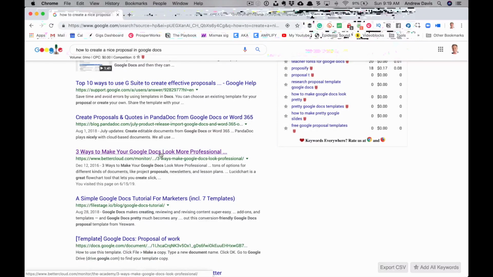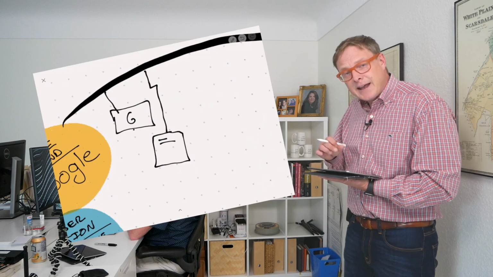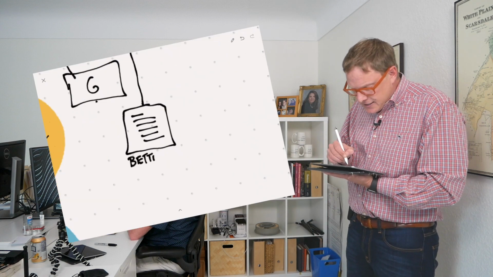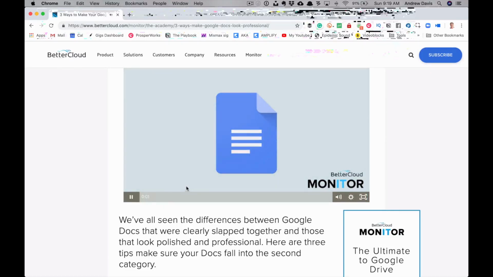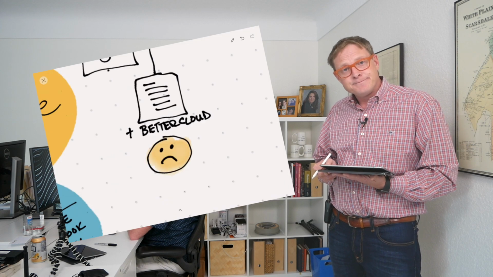I don't want a new tool. Here we go. 3 ways to make your Google Docs look more professional. Aha, and there is the first brand we add to his list. He has just identified Better Cloud. Let's see, what are these? Today we're going to walk through 3 ways to make your Google Docs look more professional. That video is crappy. Yeah.